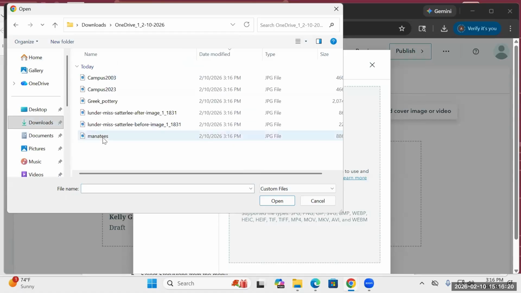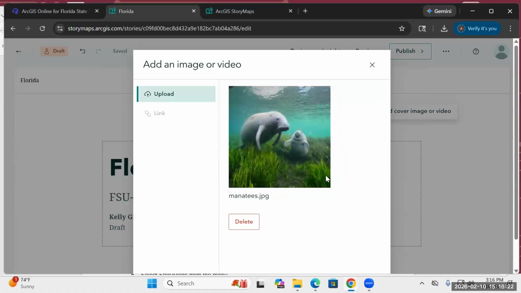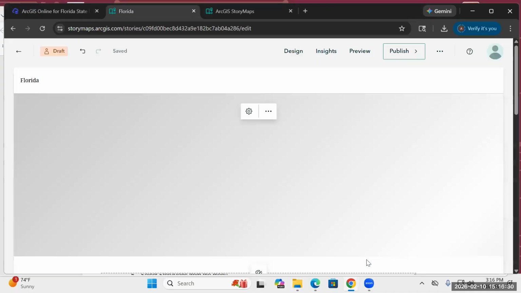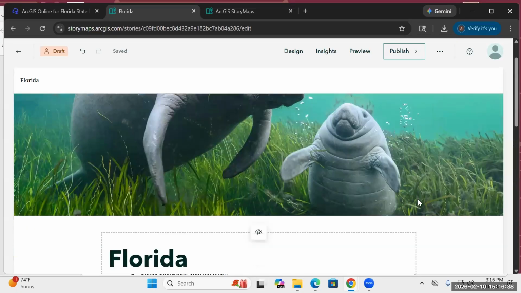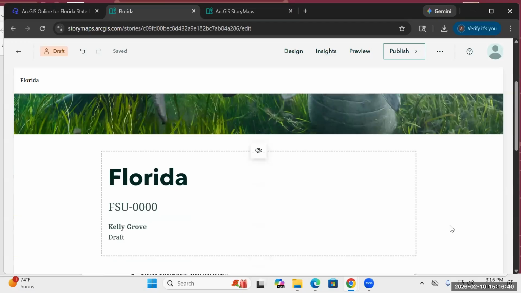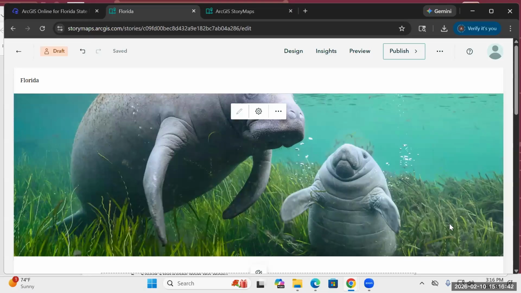My apologies, I didn't extract. So we'll go ahead and throw in a picture of manatees, because I labeled it Florida, right? So download any image that you like and you just click add. Now this layout is the default layout of StoryMaps. It's nice, but what it does is it kind of cuts off this picture.